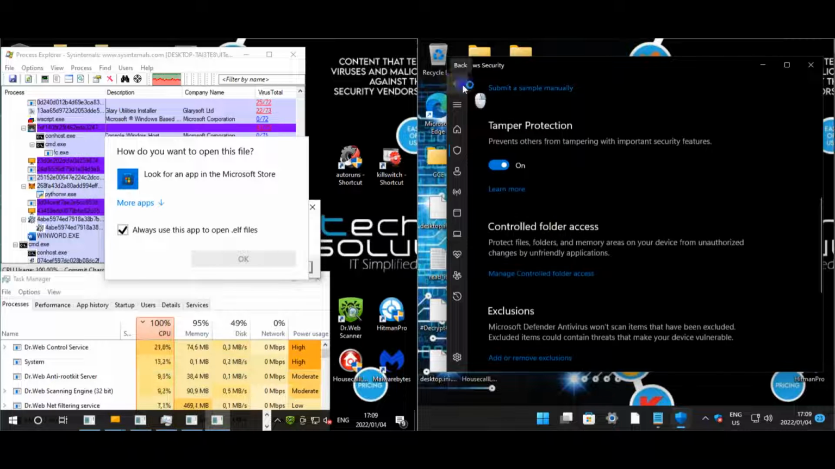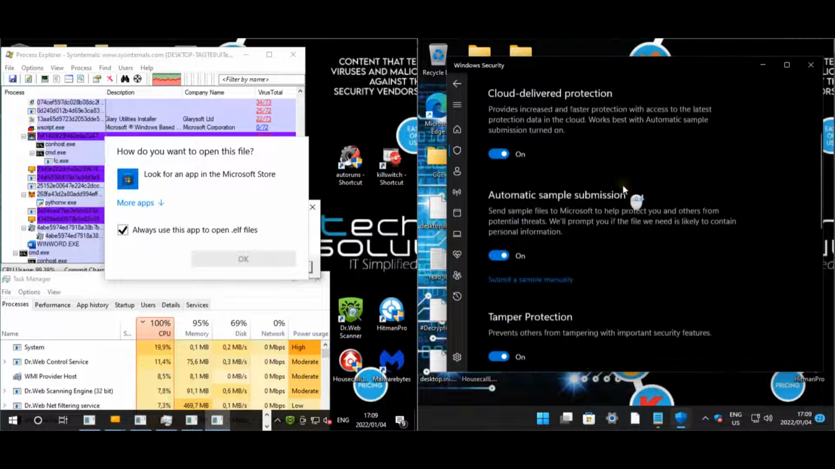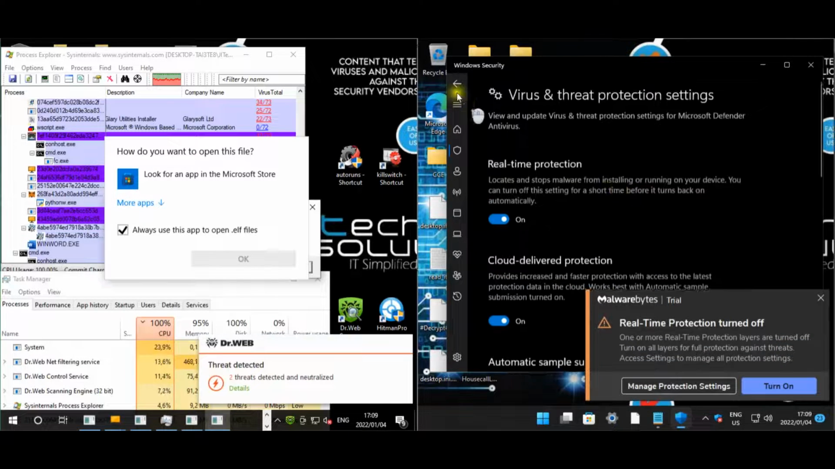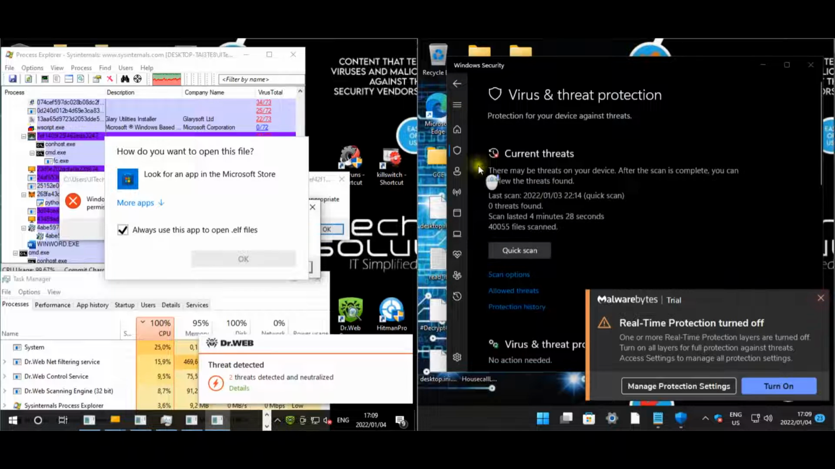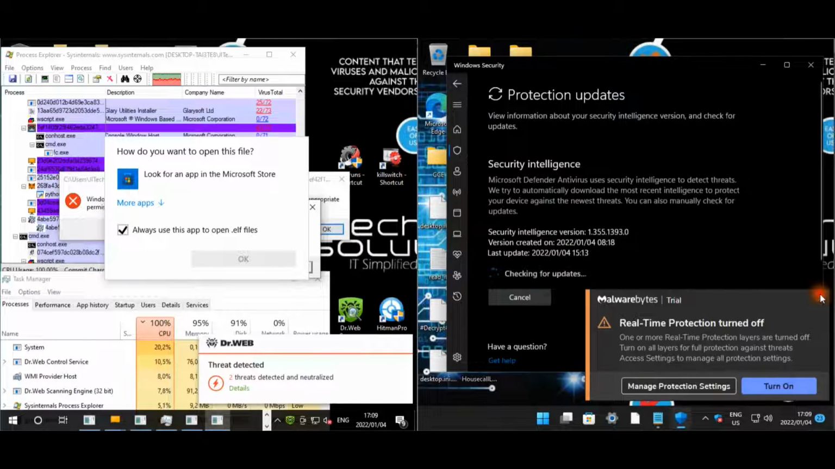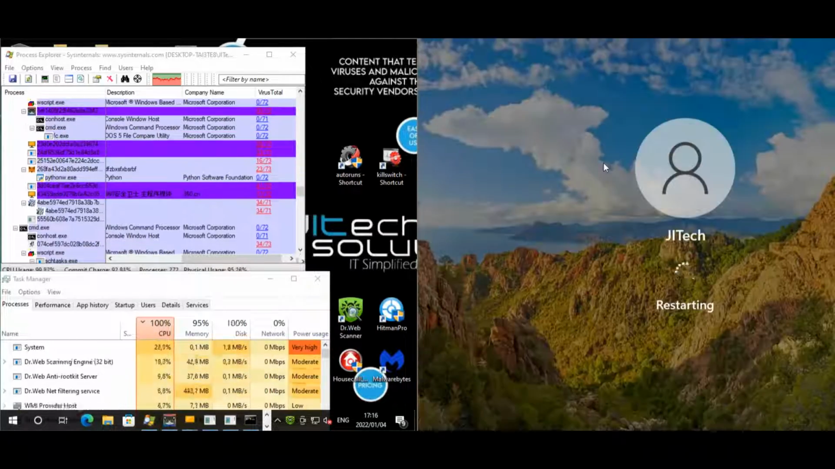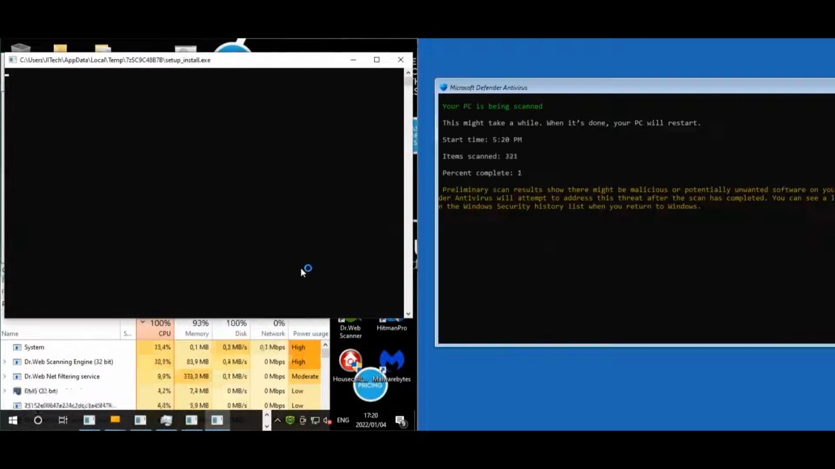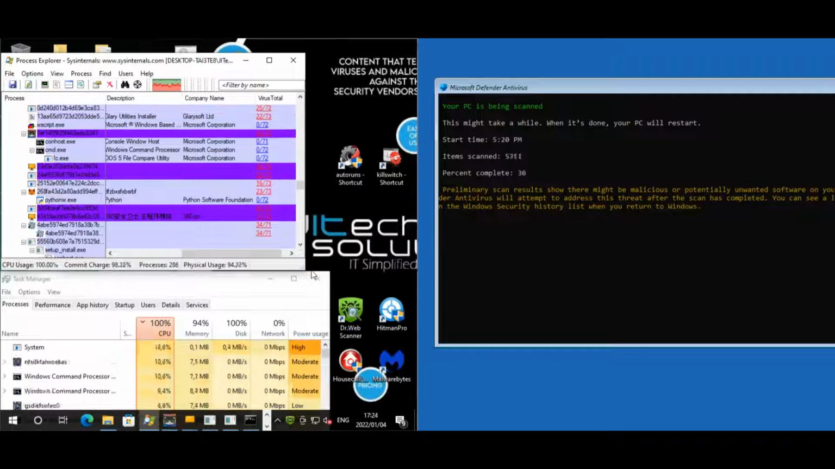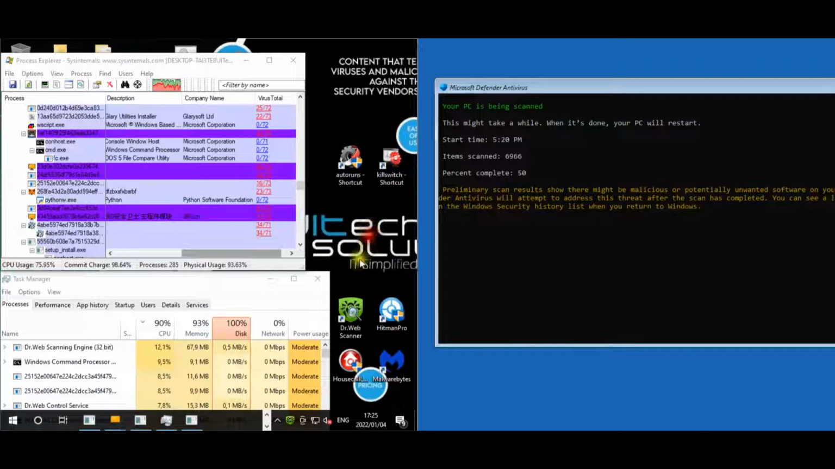Tamper protection is still on. Okay, seems like it's on again. So I'm gonna do a quick update, and then I'm gonna start the full scan, and then I'll let you guys know. Okay guys, so I think I'm gonna call the test for Dr.Web. I think I'm gonna stop this test.